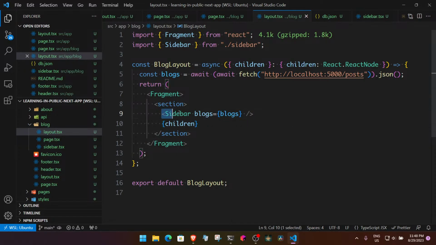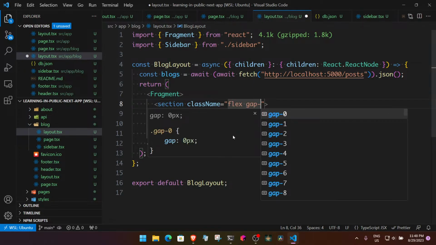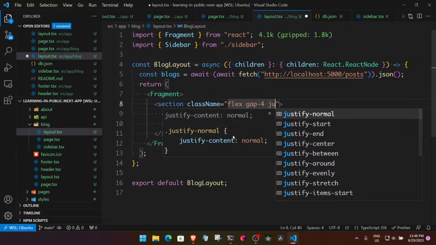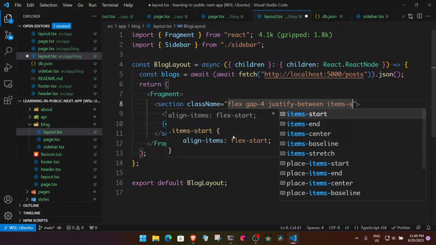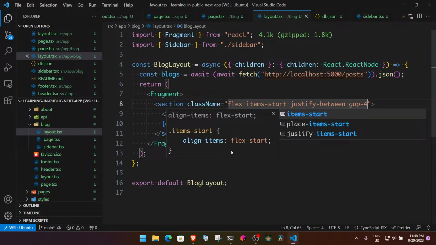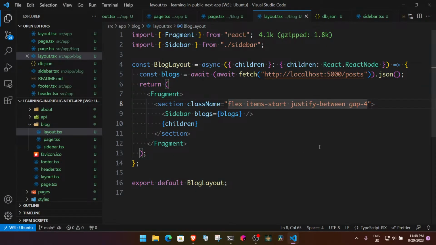So I have this. I am saying I will have this in this section. What I should be doing is flex, then I should be having a gap of 4, and then I should be having a justify between, and the items should be at the start. Yeah, this works.